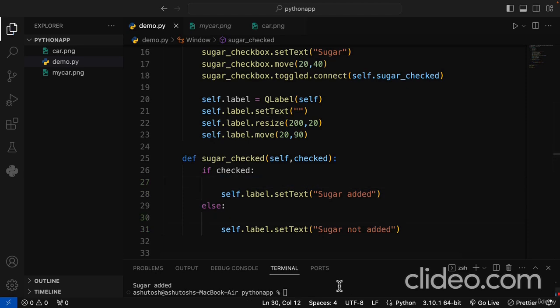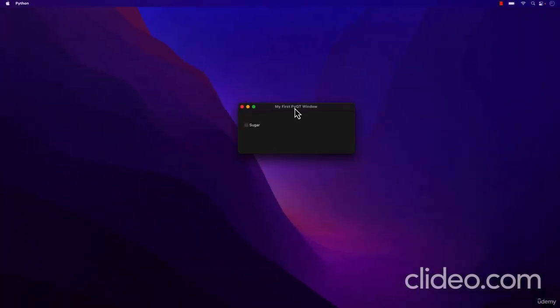So now let's run this code one more time. And right now, if you take a look at this, this is the checkbox. Right now the label is empty. However, when I check this, it says sugar added. And whenever I uncheck this, it says sugar not added. However, if I toggle this checkbox one more time, it again says sugar added one more time.